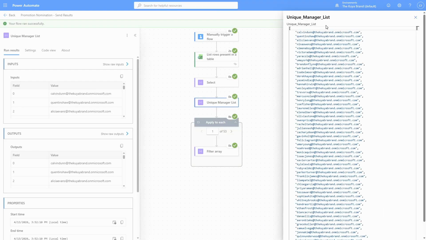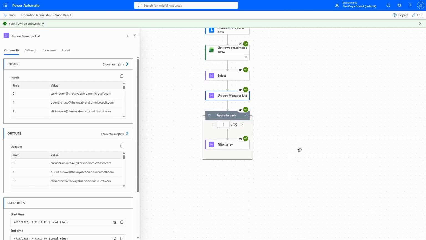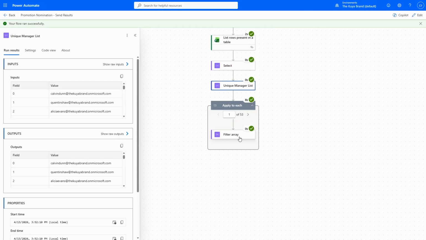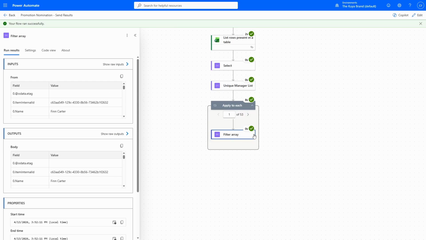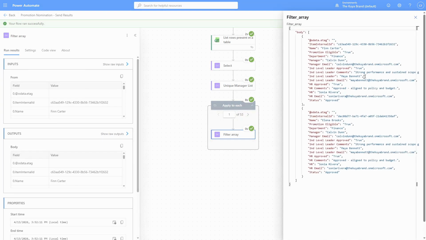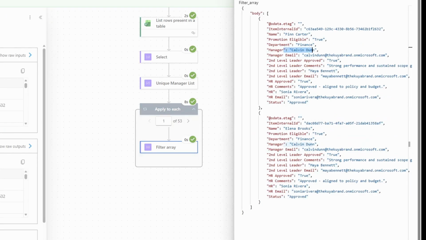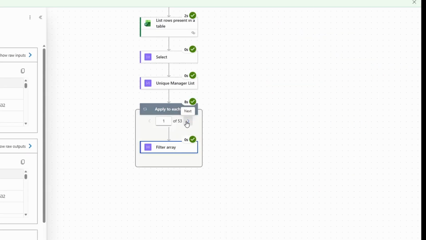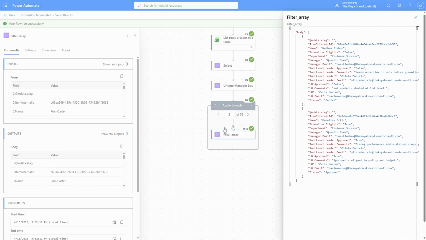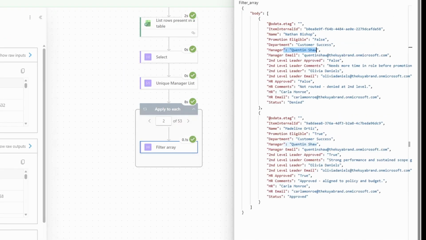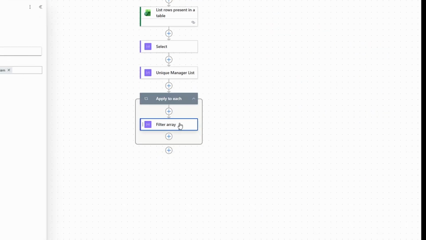And so this was our unique manager list. So Calvin was first, then Quinton, then Alicia. Inside of this apply to each, inside the filter array, the raw output is everyone that was underneath Calvin. The next one here, number 2, show raw output. Now everyone that is under Quinton shows up inside of this filtered array. So this filter array is the exact information each manager needs.